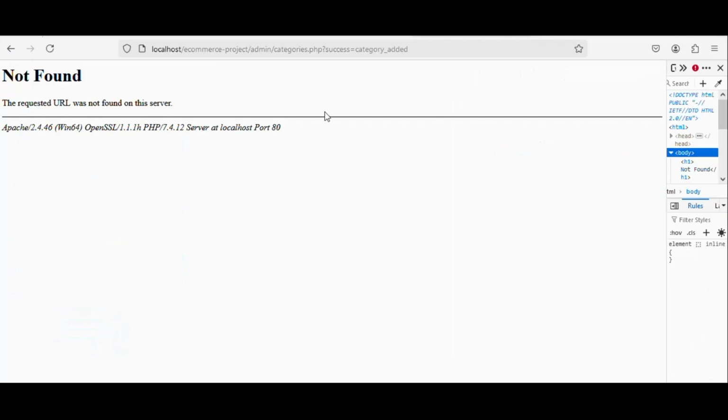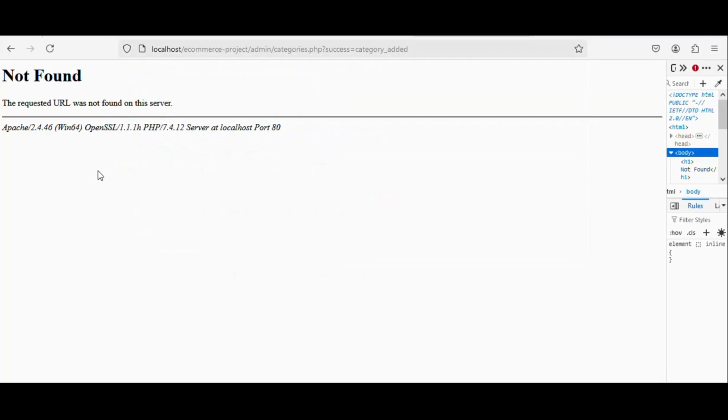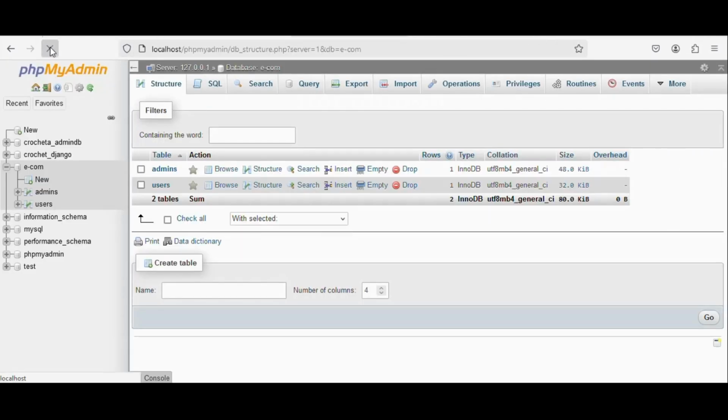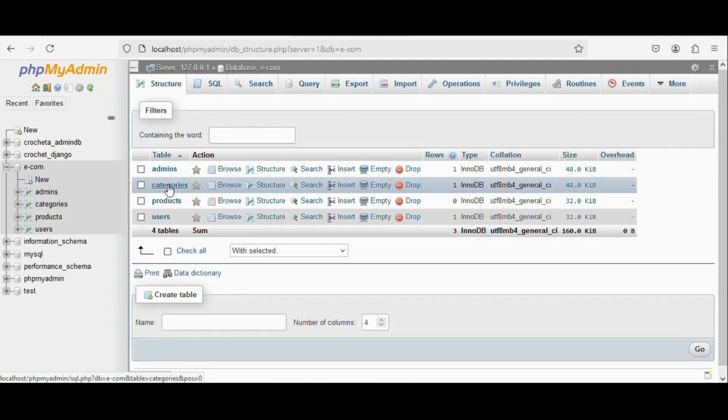We are currently redirected to a not found page, but I think our category detail has been added to the database. From the URL, you can see that we are currently redirected to a categories.php page, which is supposed to be in the admin folder, but does not exist. And then we have a success message which reads category added. If we go to the database tab and refresh the page, you will see that all the tables we wrote in the connection.php have been created.